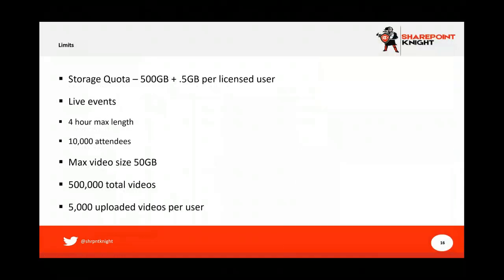All right, now, limits. There are some limits with Microsoft Stream. Like I said, as far as functionality and features, it's across the board, so you have access to everything. The other thing is your storage quota. If you have a tenant, you get 500 gig for storing your videos. After that, you get half a gig for every licensed user. So if you have 1,000 E3s, for example, then you'll get half a gig for every one of those users.